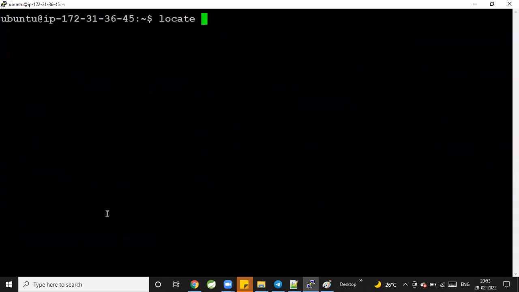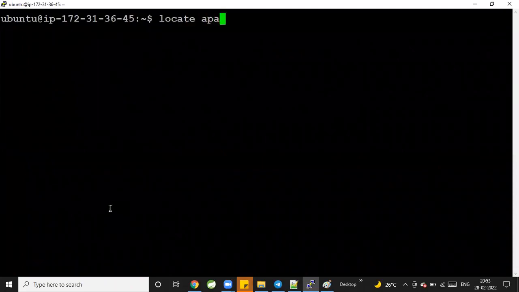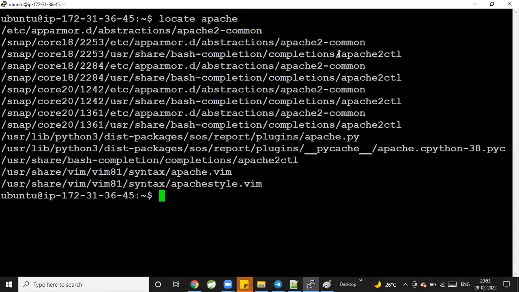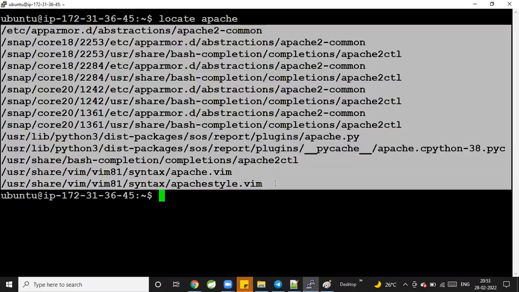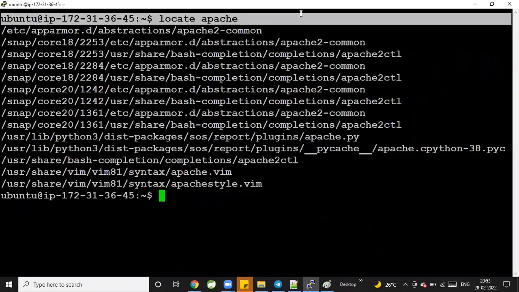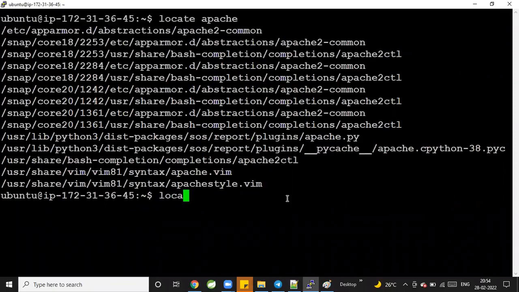Now go for locate. Let's search for Apache. It is listing all the files which have Apache. Are we able to search for a particular file by using the locate command? Yes, it is searching. Now let's give locate file2.txt.